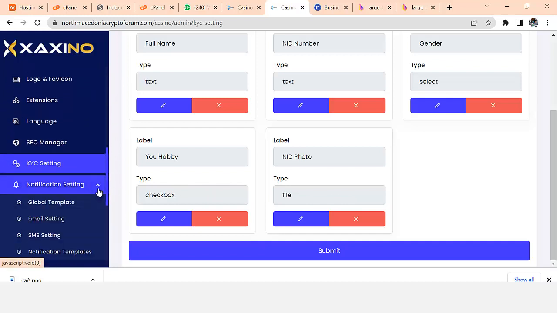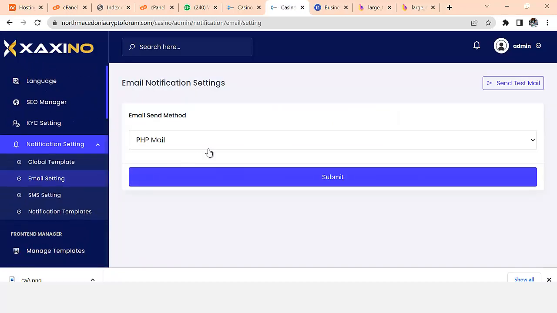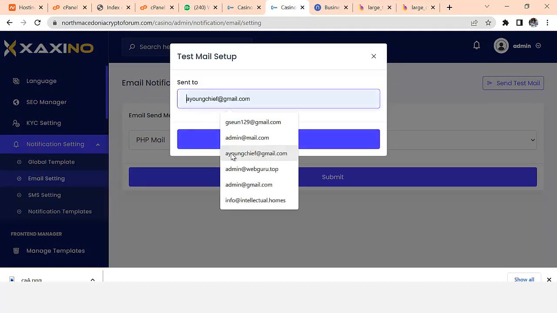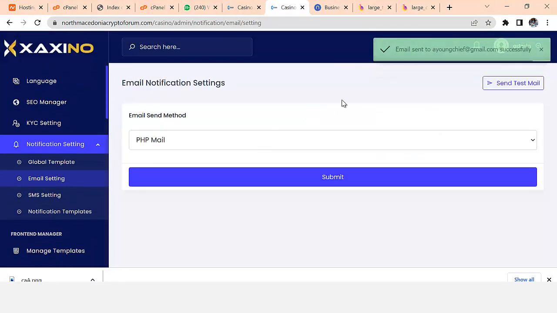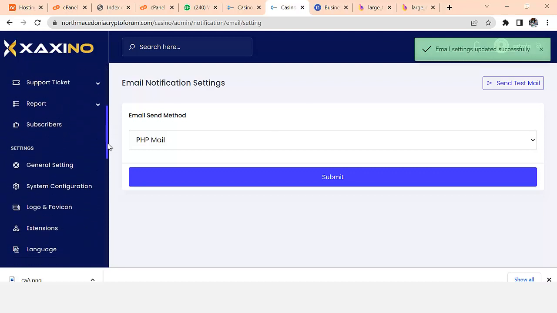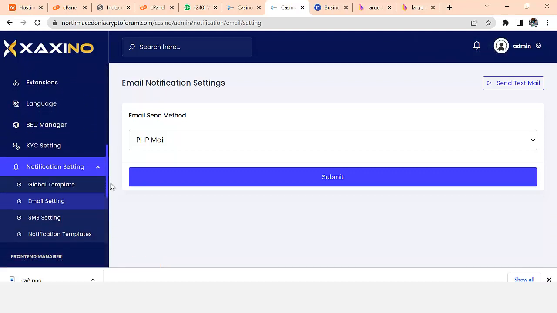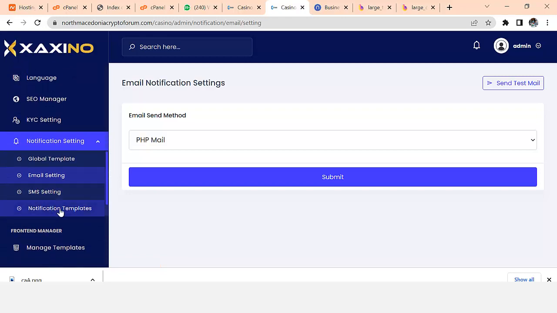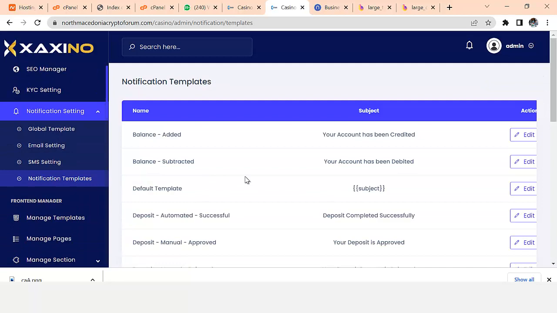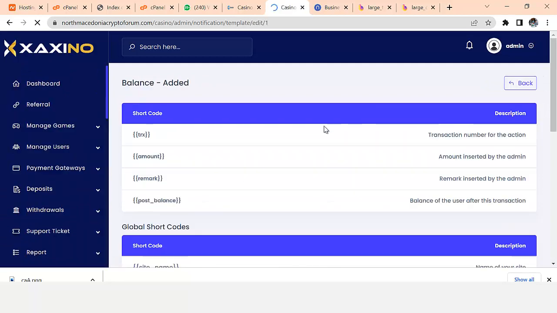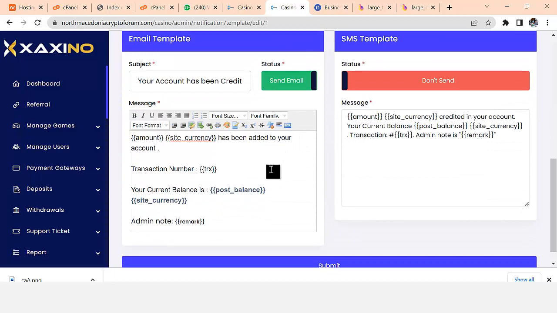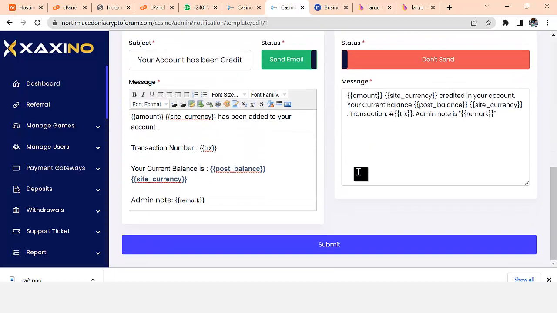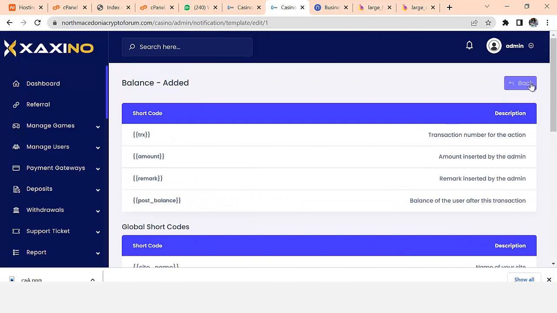Your notification settings too, you can go to email settings, very important. Email settings, so PHP mail, and you can do a test mail. You can leave it at PHP mail. PHP mail is okay, so you can just click on Submit. Then you go back to your notification templates and click on edit. All of this information you can actually change right here. Then you click on go back.